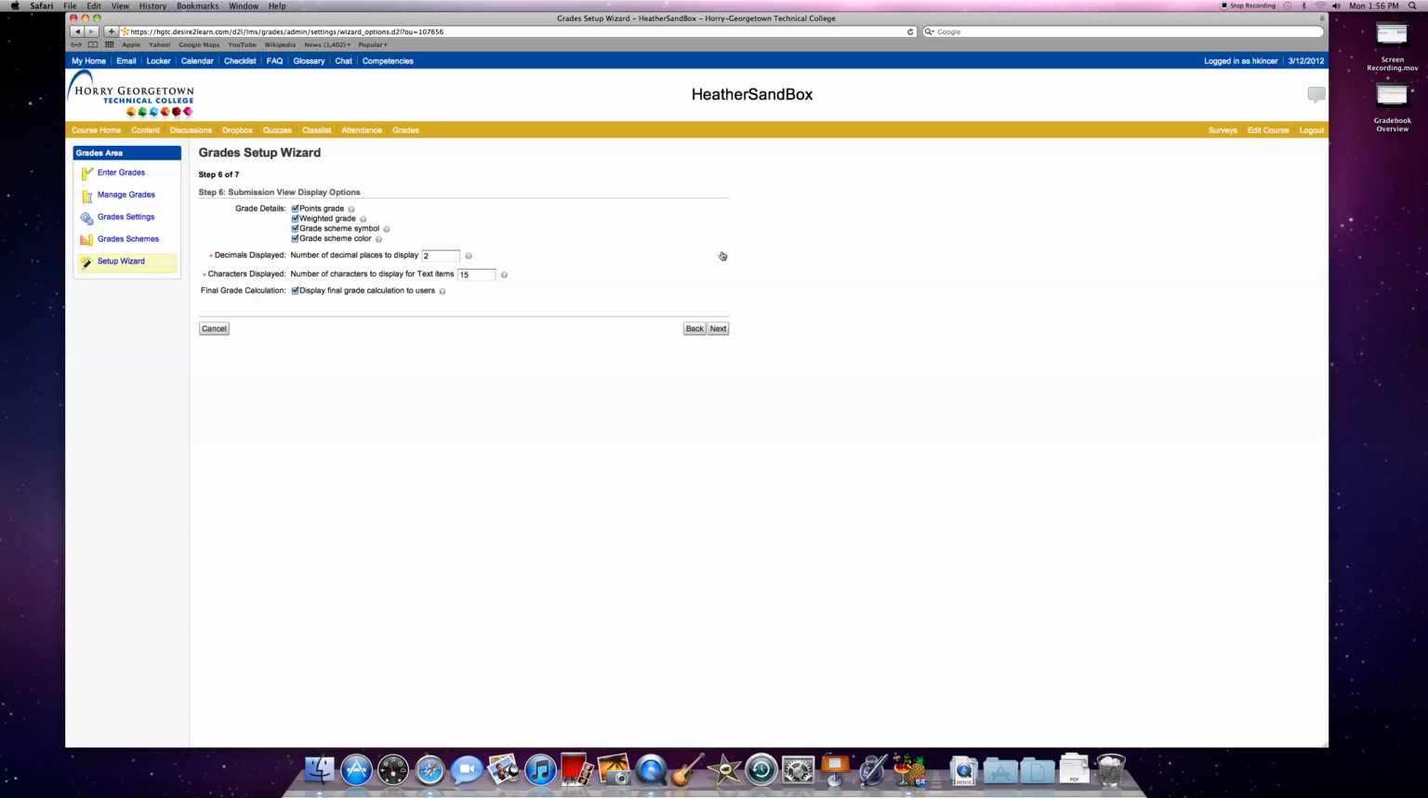Step 6 is the student's view of the gradebook. I like to just make sure everything is checked under grade detail, so points, weighted, grade scheme symbol, grade scheme color. Again, if you did points, you would not have the weighted grade option here. Decimals displayed. If you changed the decimals on the previous step, I would also change the decimals here just to be consistent. If you create a new item that's a text item, this is how many characters it will display by default. With that not being an item that is used a lot, 15 usually is good. You can always go back and change that if you need to.